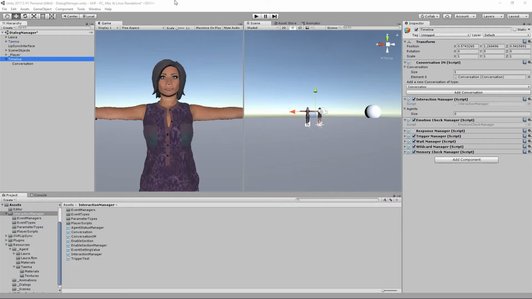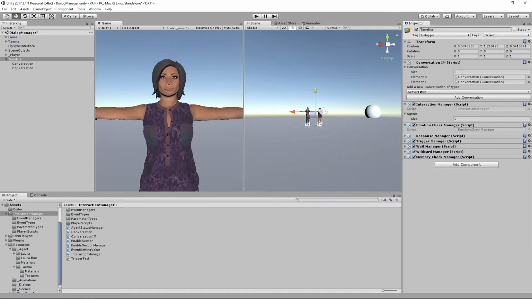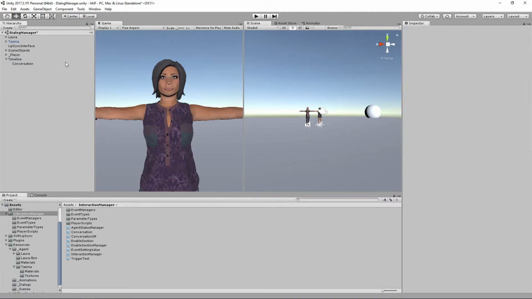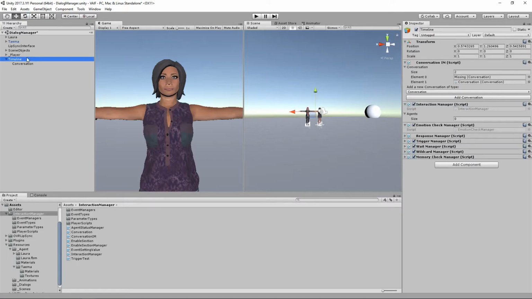It is important to know that if I add multiple conversations, say I'm going to add another one, I can see it accumulate in my list. If I decide at a later time to delete one of these references of conversations, say I delete the entire game object, and click again in my timeline, you'll see that my reference to this conversation is missing.